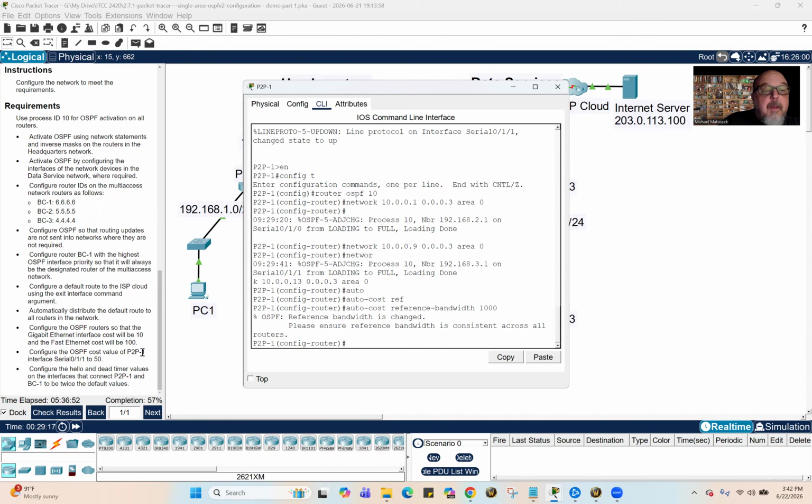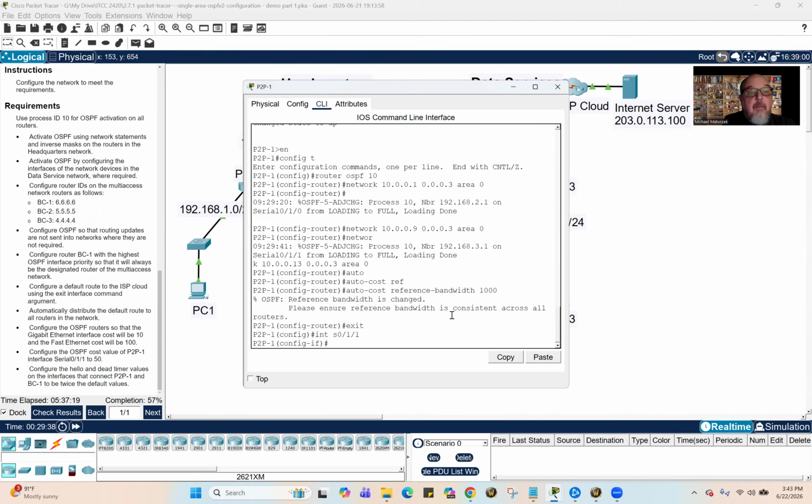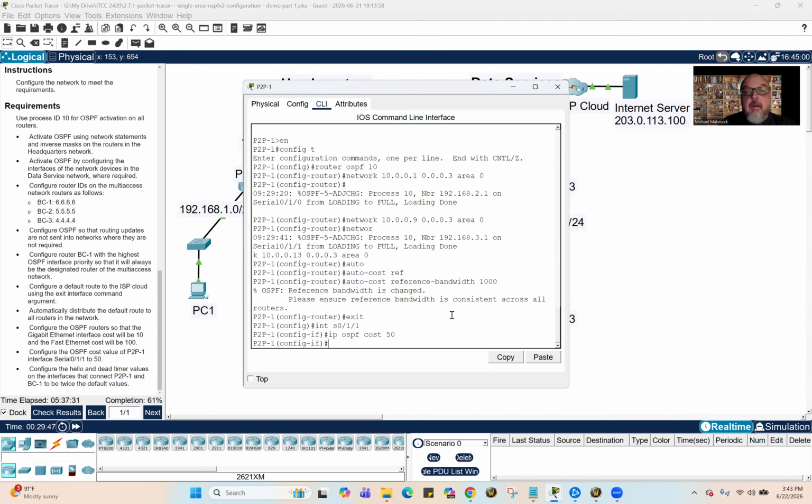Configure the OSPF cost of P2P1 interface serial 0/1/1 to 50. All right, so let's do that. So that's going to be exit and interface serial 0/1/1. And now I have to set the IP OSPF cost to 50. And hopefully that gave me some points.